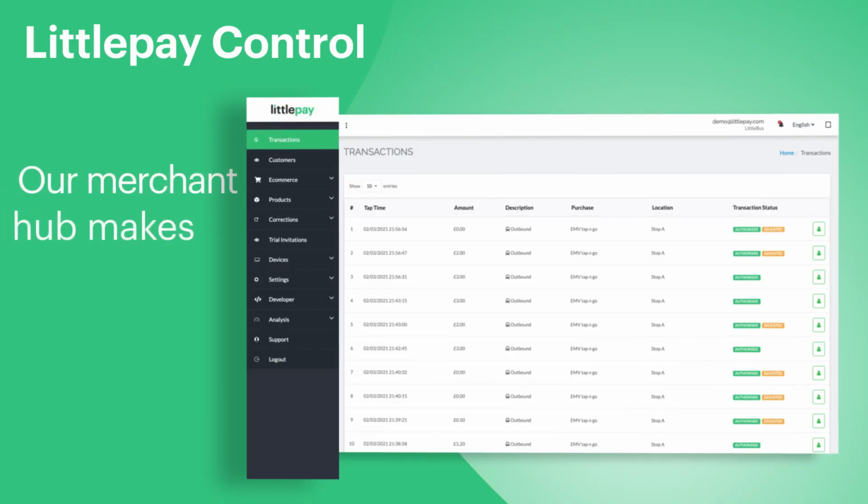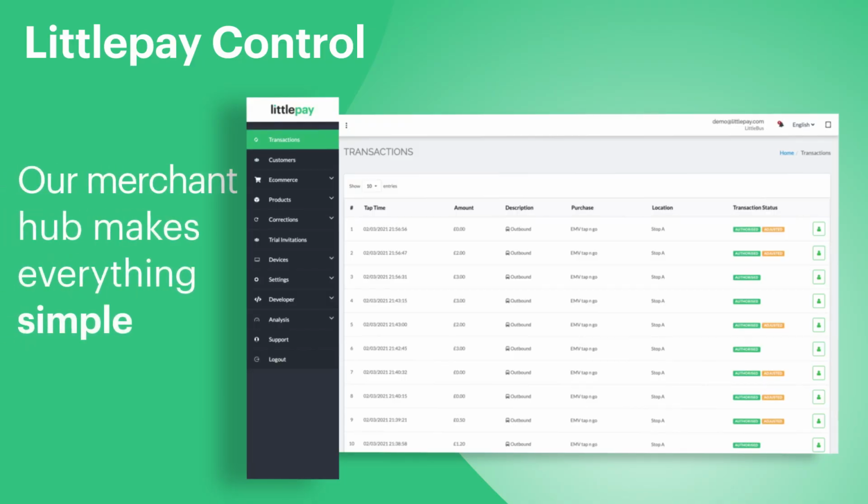This is the Littlepay Transactions page. The tap time indicates the tap time and date of when the transaction took place. Amount, how much that customer has been charged for this ticket. Description, whether it's an inbound or an outbound journey from the depot. Purchase, what ticket that customer has purchased. For example, adult return, child single. Location, this tells us the location of where that transaction took place.